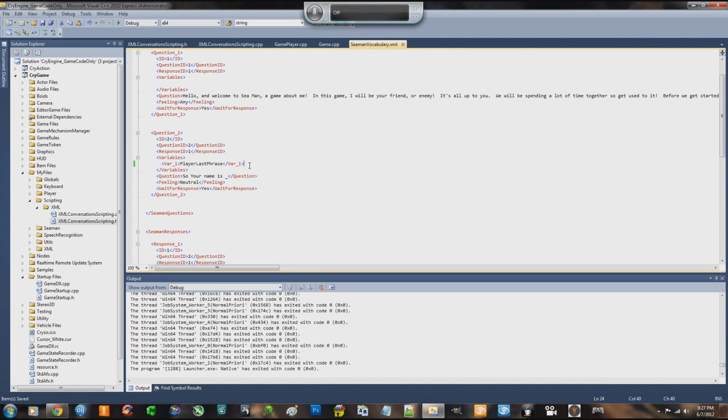On the C++ side, it does say something along the lines of: if variable underscore 1 equals player last phrase, then it's going to get the last thing that the player said, the last thing that I said, and substitute it in here. So since my name is Rich, it'll go, so your name is, get the last phrase by the player, which is Rich. So your name is Rich. Now if there were 2 underscores, it would replace the first underscore with the first variable, and the second underscore it came across with the second variable. And that's how that works. So I'm able to use variables in there.